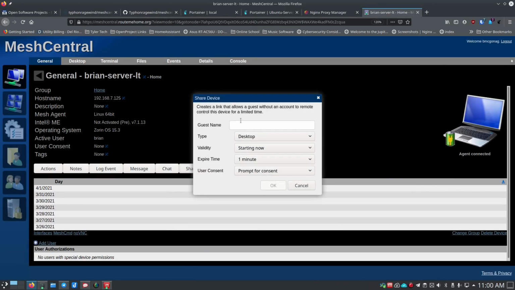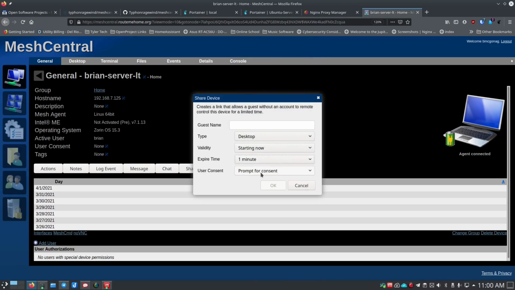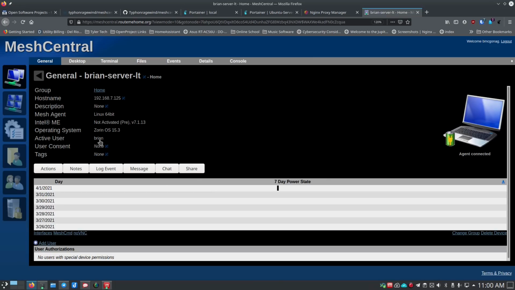So if you have an IT administrator who doesn't actually have an account, you can still invite them to see this screen. You can put in the guest name, the type, what we're going to do starting now, how long they'll have it, 15 minutes, 16 hours, whatever you want there. That's pretty cool. And then prompt for consent, and then you can say notify only that you're going to do this to the other user, and so that's pretty cool. So we can hit cancel on that for now. So you've got a lot of stuff right here just under general.